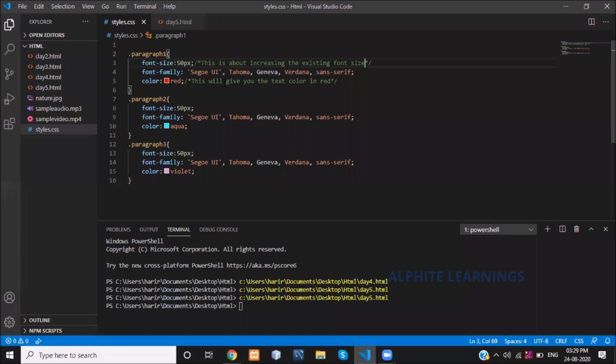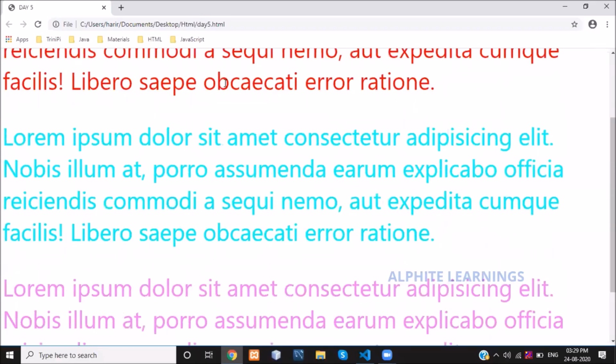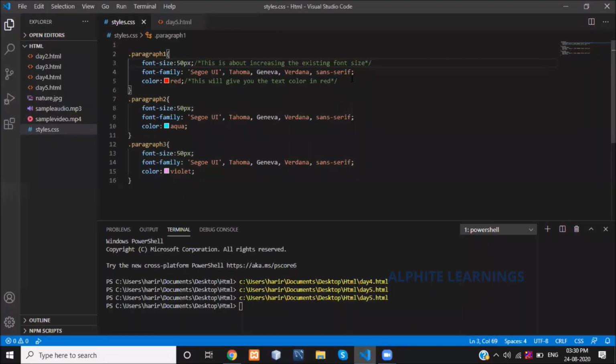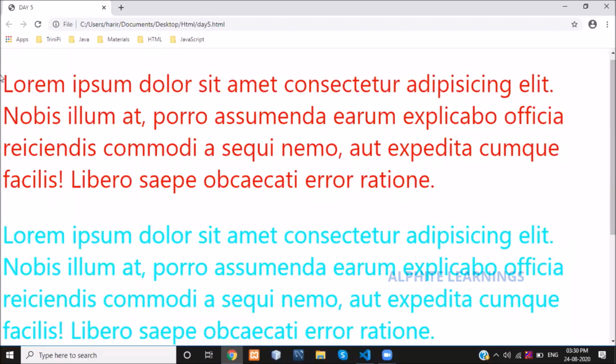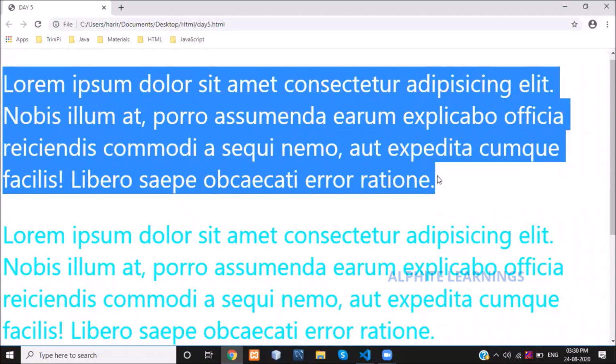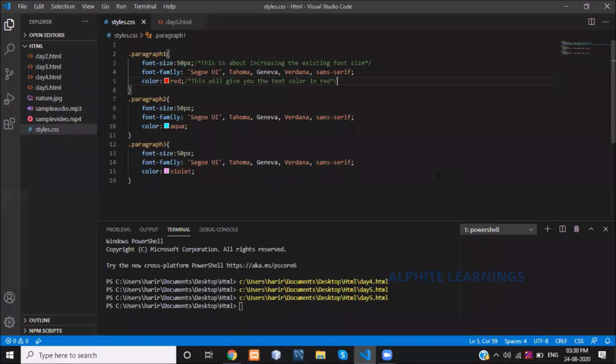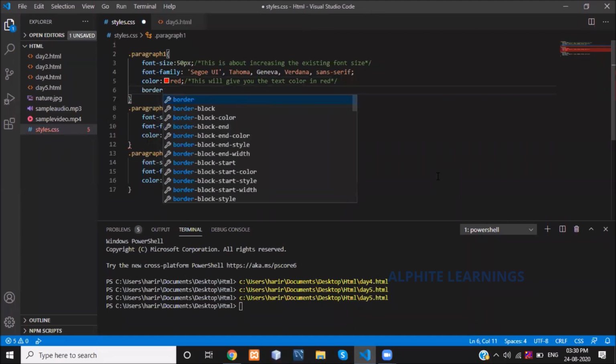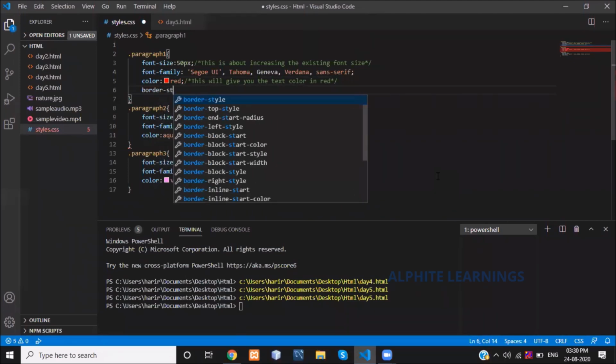Let me explain some other styling properties today. I have given a paragraph here. If you want a border in your paragraph, how do you do that? The scenario is, for my first paragraph I need a border. How to give that? After this color, I'm just adding a border property: border hyphen style.